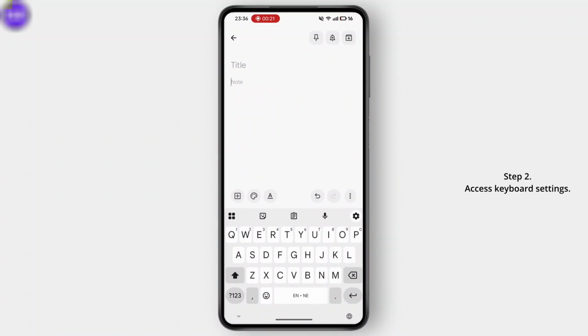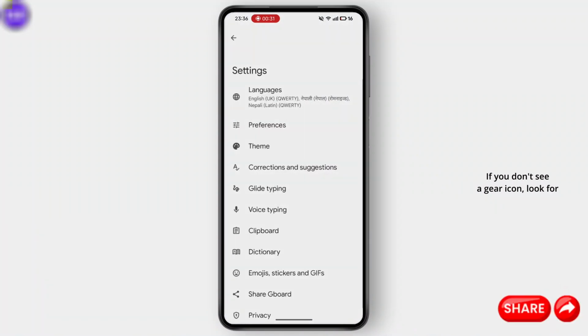Step 2. Access keyboard settings. Look at the top of your keyboard for a gear icon or settings icon. Tap on it to open keyboard settings. If you don't see a gear icon, look for a three-dot menu icon or tools icon on your keyboard.